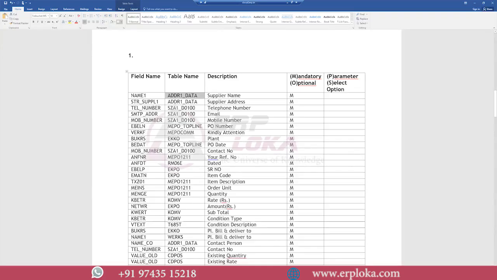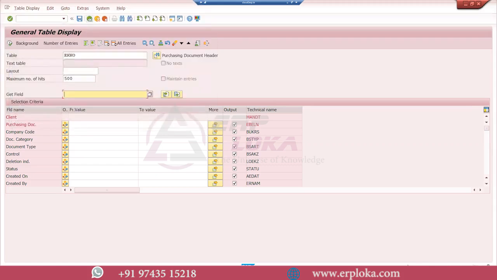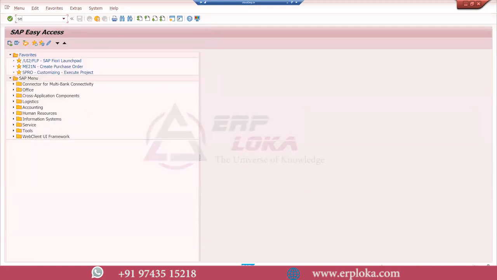Okay, supplier name. You want the supplier name now. To take the supplier name, you will not find the supplier name here in the EKPO. So take the supplier number from here, then go to the LFA1 table.